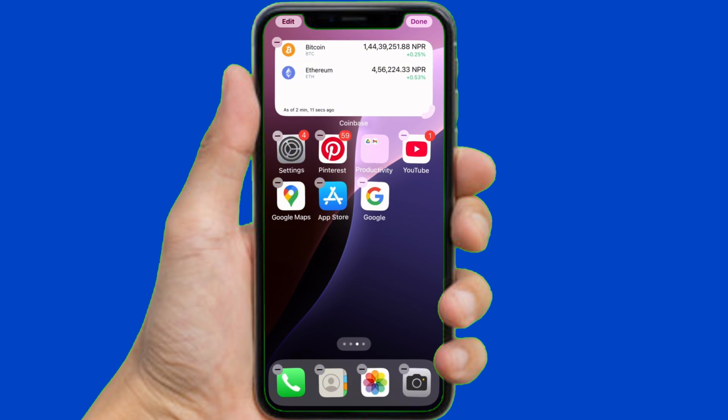Now you can see the widget has been added. Then tap on to done. And that's it. This is how you can add the Coinbase widget to iPhone. It is a very easy process, right?